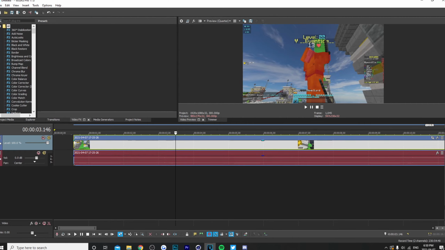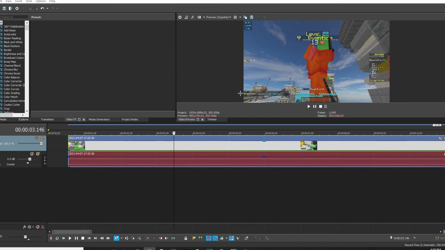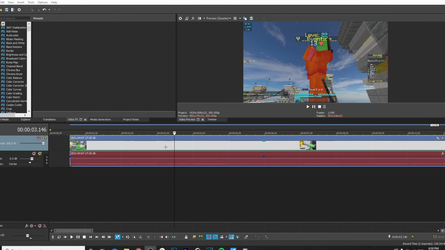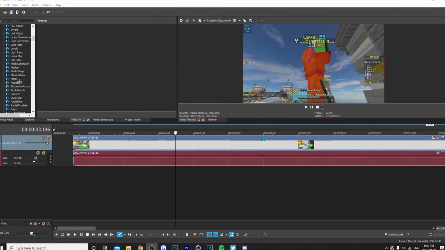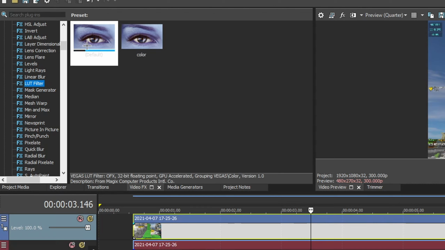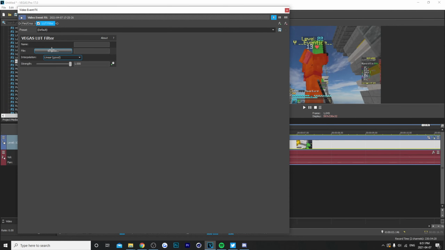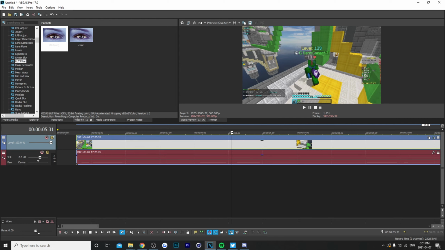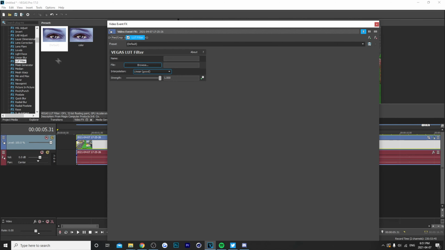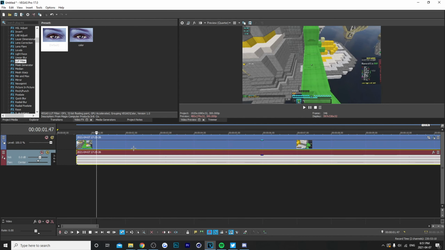Now, one thing I do want to mention before you render the video is for people that want to add color correction. So what you want to do, you want to go to your video effects and then search for LUT filter. I'll be leaving the preset download in the description down below. Basically, all it does is make your video look a little bit brighter, and it corrects all the colors. So if you want to do that, all you want to do, apply it to your clip, then click browse, double click on the file, and then you should be good. But yeah, those are my render settings.